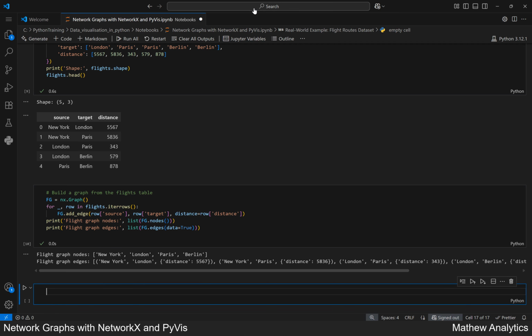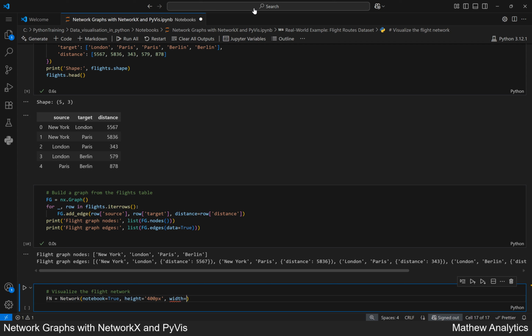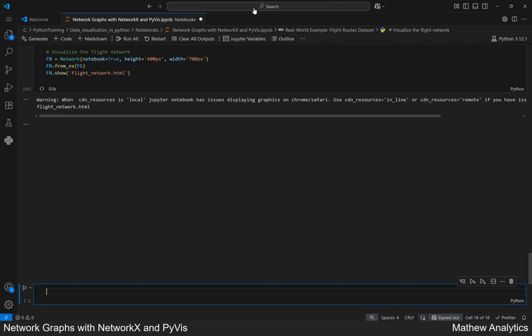Now let us make an interactive network showing the flight map. A new PyVis network will show the connections between our cities. We move the network into PyVis, keeping all nodes and edges. Run this to explore the world map of flights in your web browser. Running the cell now. Notice how you can move and highlight cities or see routes between them.